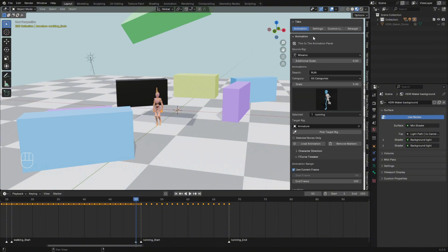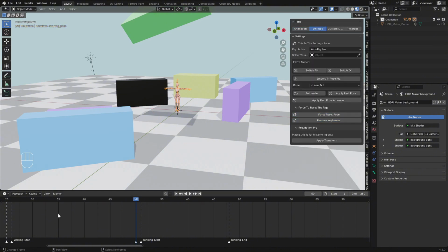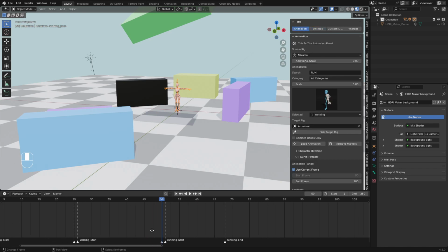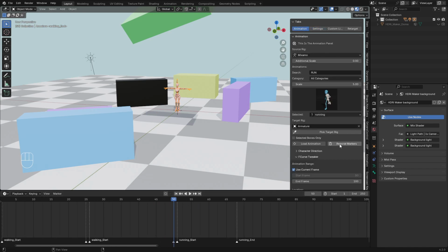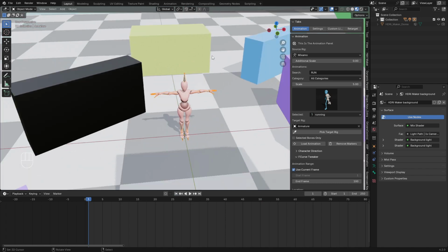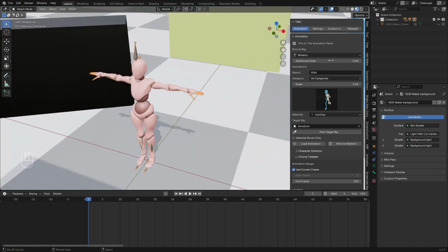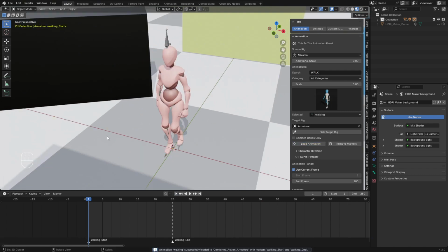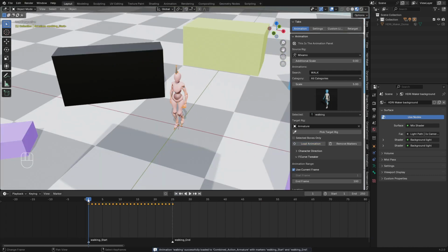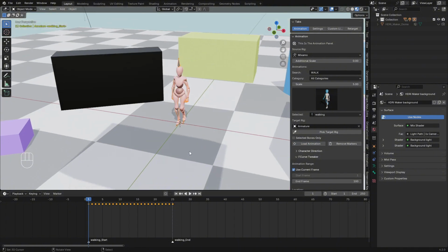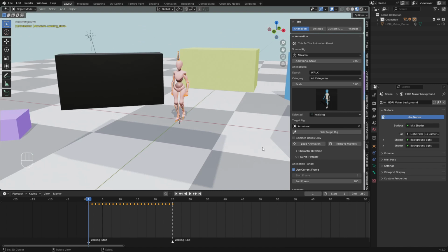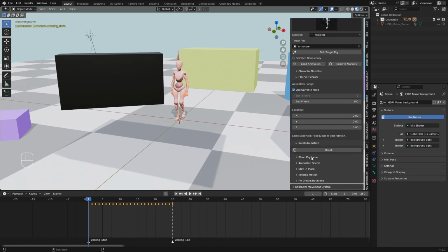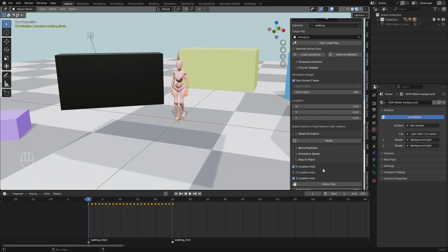Here let me go and remove all the animation from this character, and here we can remove the markers by clicking on here, remove markers. So what I'm going to do is, let's say I'm going to load a walk animation to this character, and click on load. So here the animation starts from frame 1 to frame 25. I want the character to stay in place without moving forward.